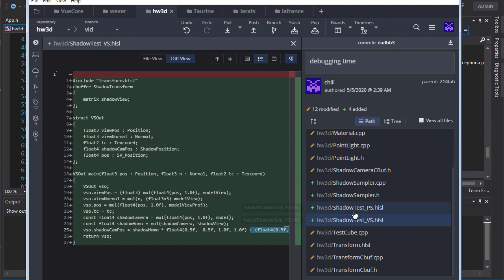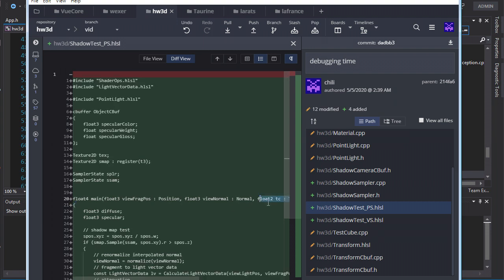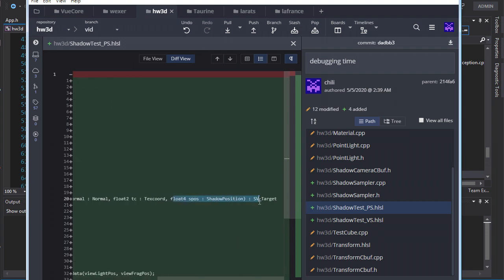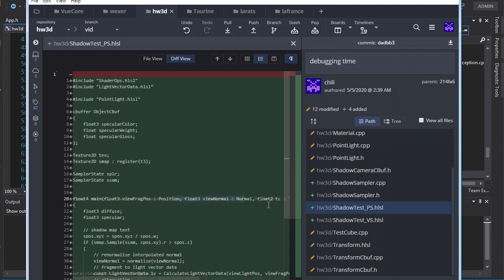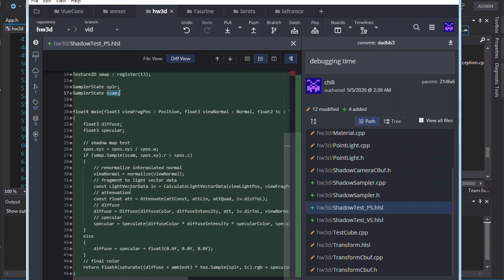Then in the pixel shader, we're going to have this shadow position, and this is a texture coordinate, except it needs to be divided by depth. If you divide this value by depth, you will get the lookup into the depth texture. So first of all, for the shadow test pixel shader, we need the shadow map, and we need the shadow sampler. Now what we're going to do is, before we do any rendering in here, we're going to do a very simple test. First of all, we're going to divide by W.